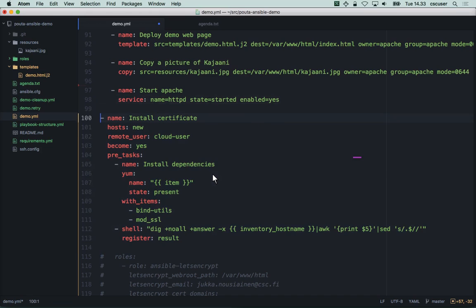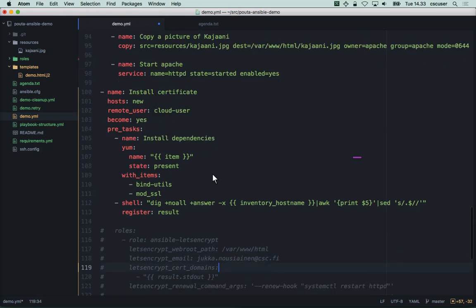So same thing, we'll run this against the host group new. We'll use the remote user cloud just as before. Here I'm doing a couple of dependency installations because I want to find out the host name of this particular POTA virtual machine. And I need a tool called dig for that. So I'm gonna dig the IP address of the server and then extract the A record, so the IPv4 address linked DNS fully qualified domain name from the answer. We'll see if that works.